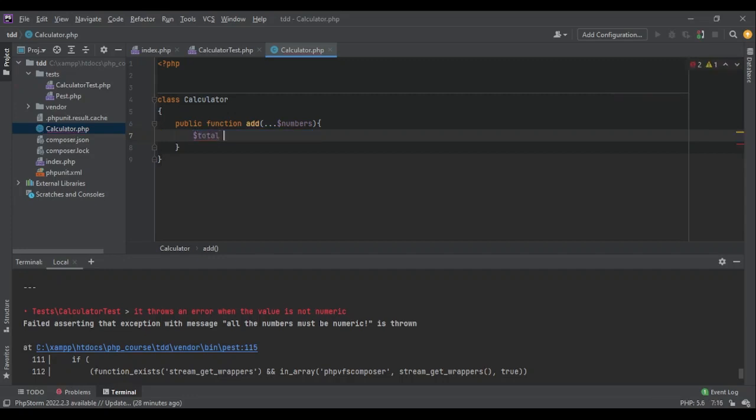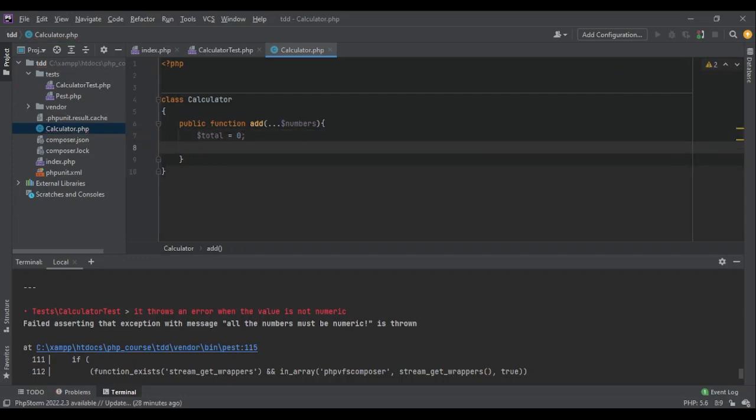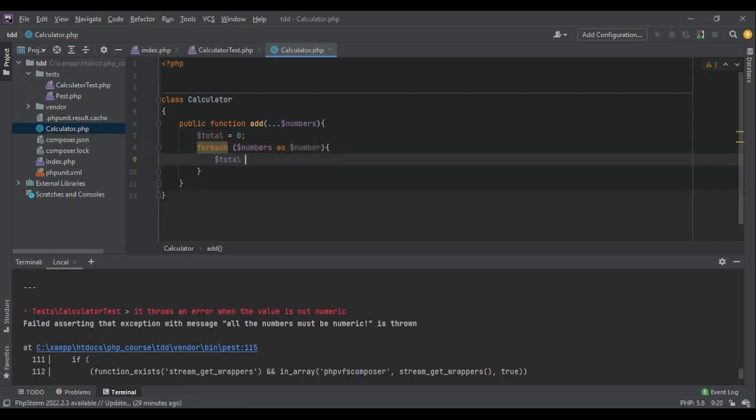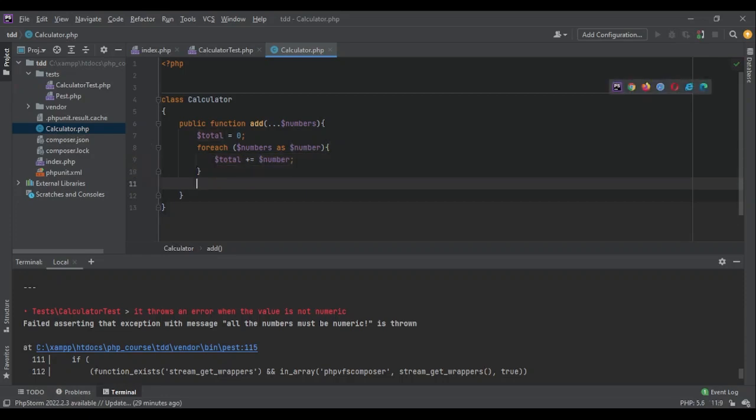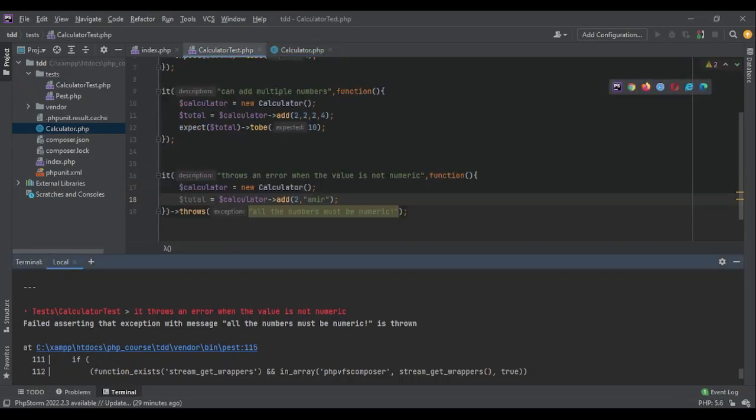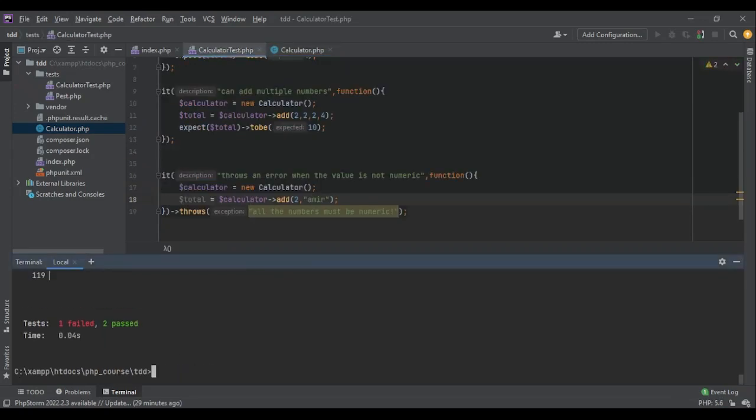So I can have here total equals to 0. Since numbers is an array, I can write a foreach loop, for each numbers as number. I want to add total plus equals to number. Right now, if we return total, I expect the other two functions pass. First, let's see if the other two functions pass. There is no error with them. Perfect. The other two pass. Now there is just this one.